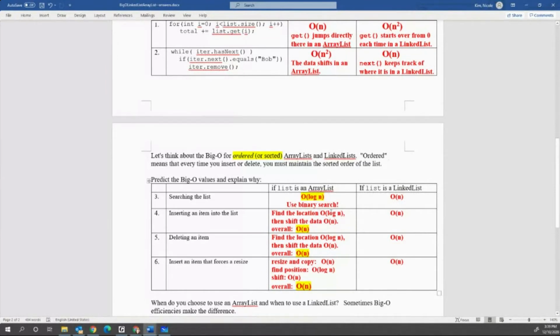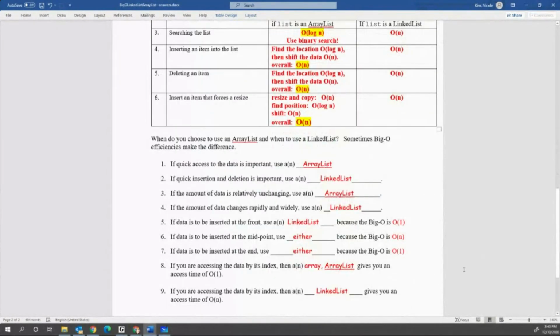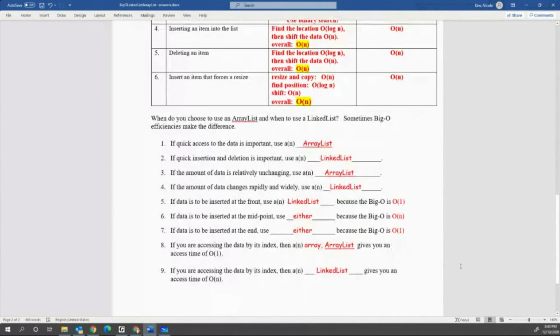Inserting. So when you find the location, then shift the data. So it is separate: after log n is done, then log n, then Big O n. So Big O n is the final efficiency. Same thing for delete, same thing for insert resize. Then the rest of them, I think most of you did a great job. So you're gonna check the answer later.